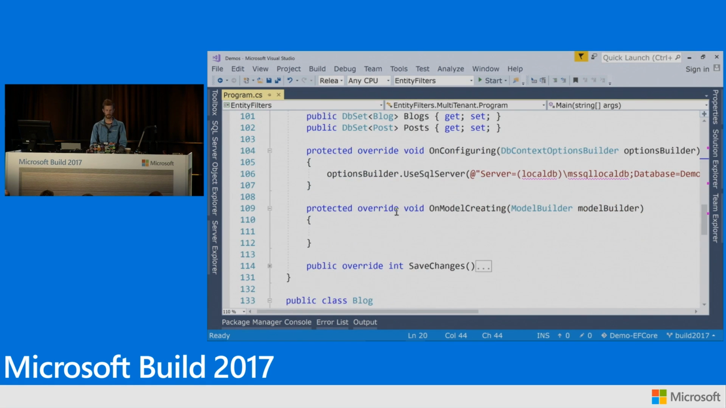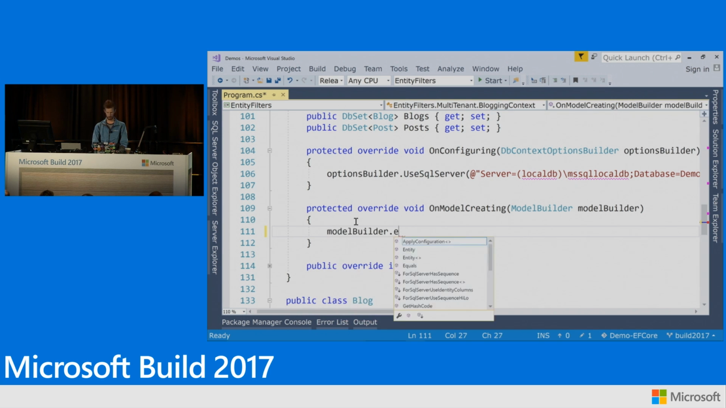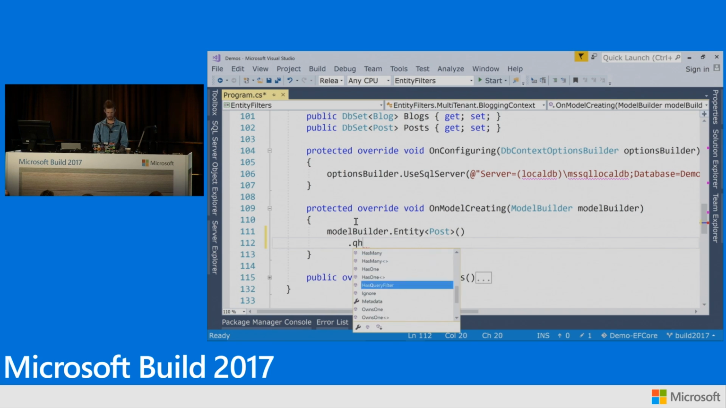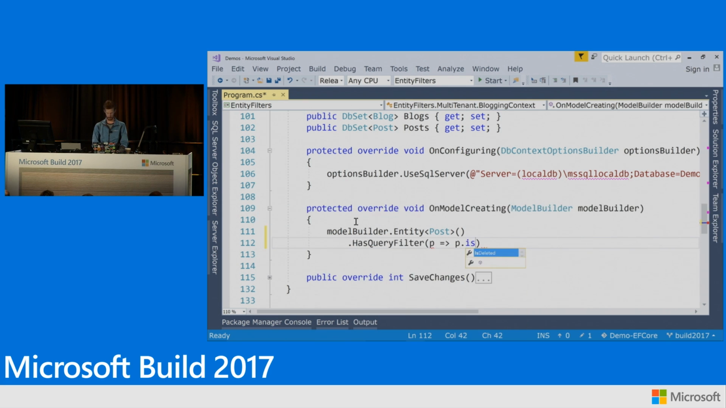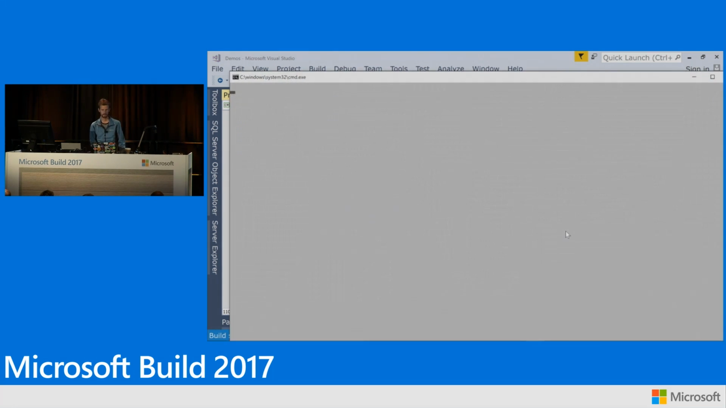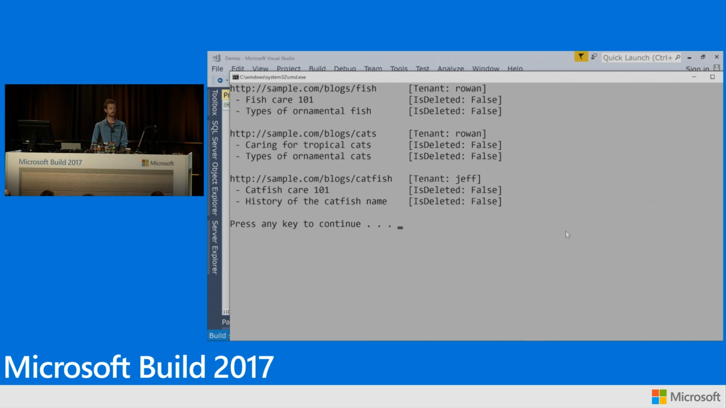So I'm going to go to OnModelCreating in my context. On the model builder, I'm going to pull up the configuration for post. And then I'm going to use this new method called HasQueryFilter. We want to filter out deleted records, so we're going to do a not on isDeleted. OK, so I've defined this globally in my context. I now run the application again. And we'll see that the deleted stuff is getting filtered out. OK, so that applies right throughout my application.